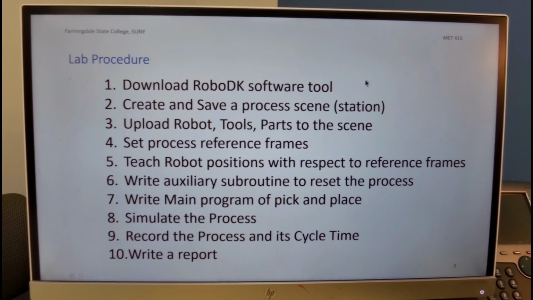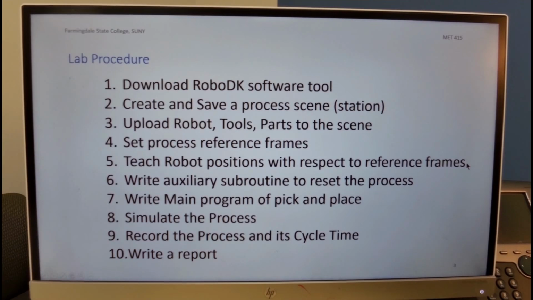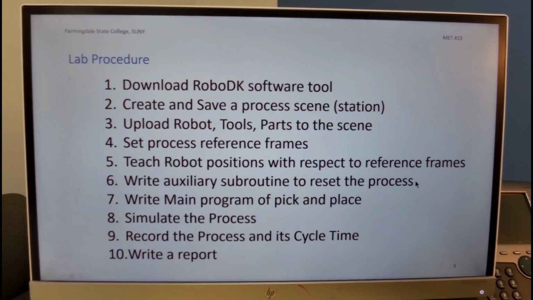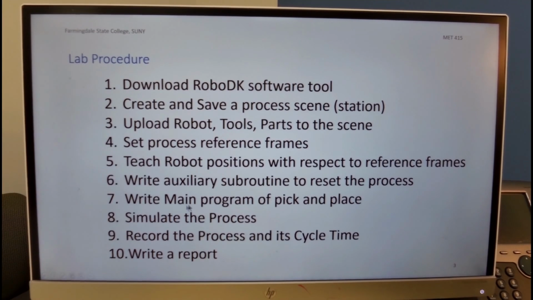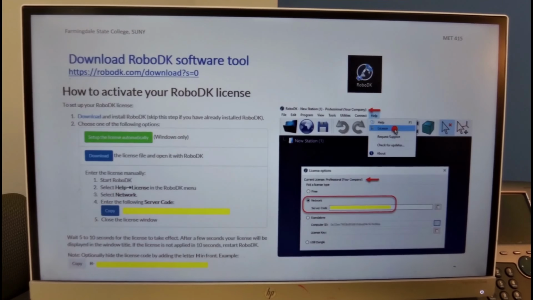The procedure includes 10 steps. We'll download the software tool. We'll create and save the process scene, which is called the station. We'll then upload the robot, the tools, the grippers, the parts. We'll set up the reference frames. We'll teach the robot position with respect to the reference frame. We'll write an auxiliary subroutine as an example to reset the process. We'll write the main program of the pick and place. We'll simulate the process, record it, measure the cycle time, and write a report.